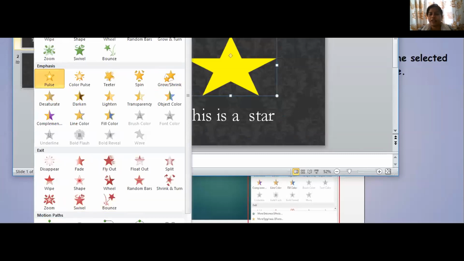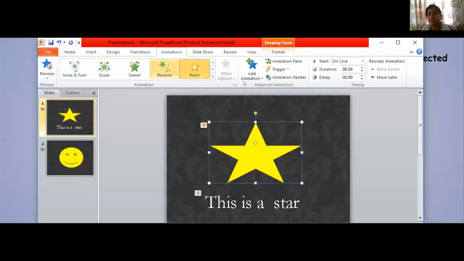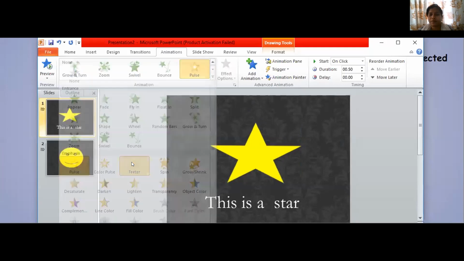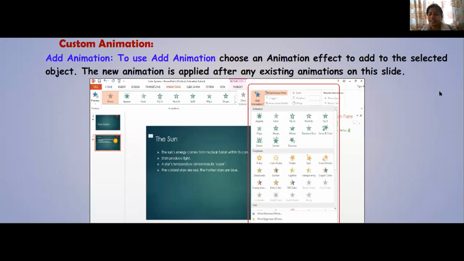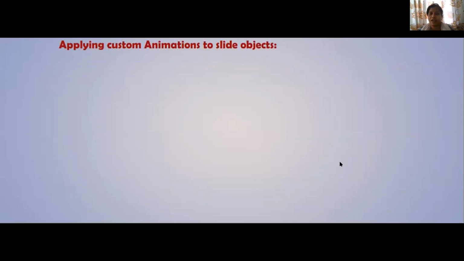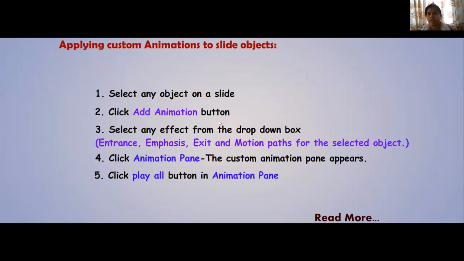There are a lot of options available, a lot of different styles in the way this will appear in front of you. See, desaturate, grow and shrink, spin, color plus. There are many. Whatever you want to select from the list, you can select it, and it will give you a preview also. This is the way we put the animations. Applying custom animations to a slide object. This is what again we have seen.